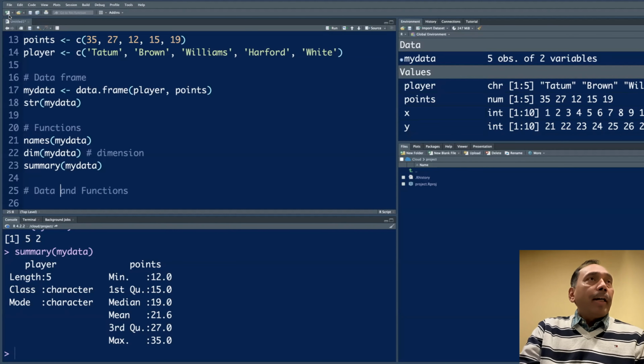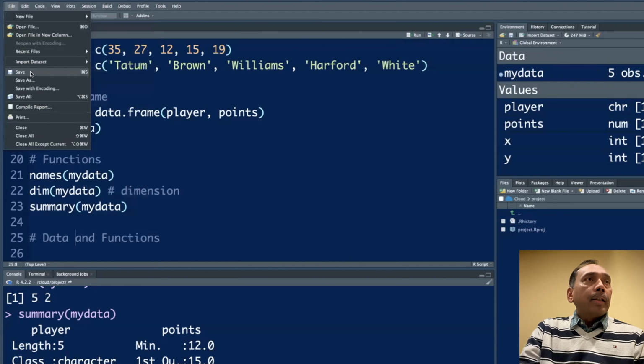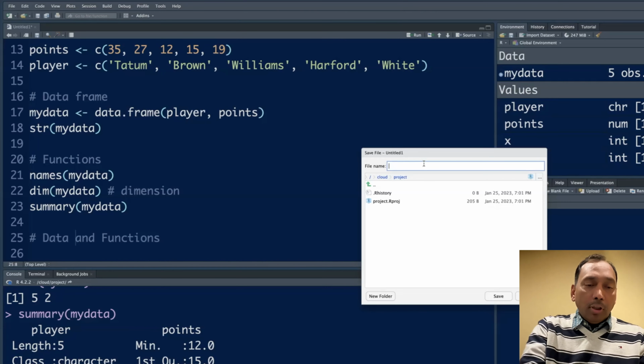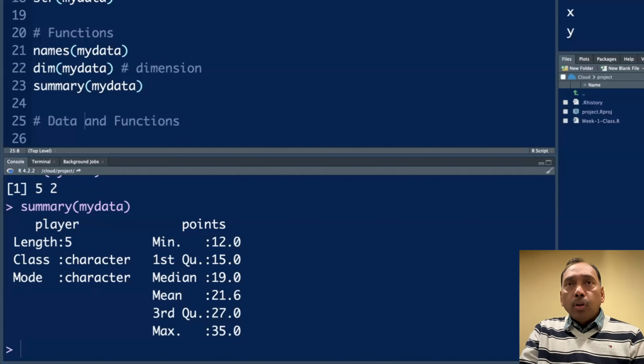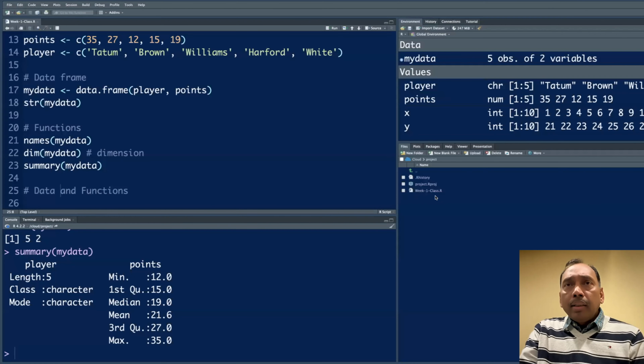To save any file, go to File and click Save As. I'm going to call this week 1 plus and click Save. Now in the 4th window, there is a file called week 1 plus, and that file has the extension .R. The default place where it gets saved is under Files.